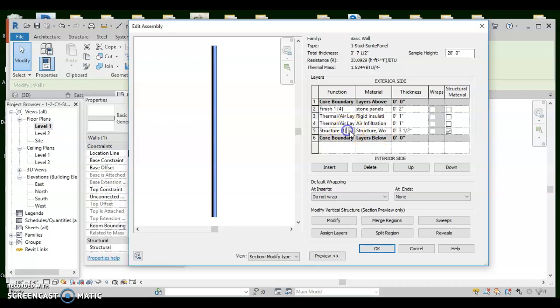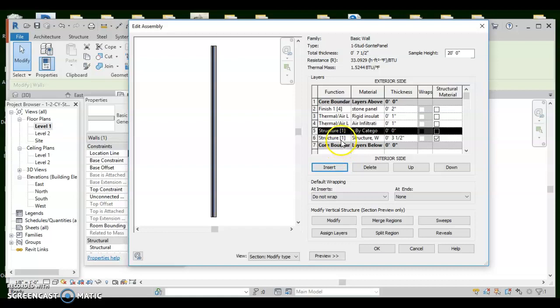Okay. So after my structure, I want to create another one. And so I'm going to down that one too. Okay. Because it's after my structure. That's my interior finish. So I'm going to go, this was finish 1. This is my finish 5. So I have 5 layers. 1, 2, 3, 4, 5. My first to the outside exterior is stone panel.